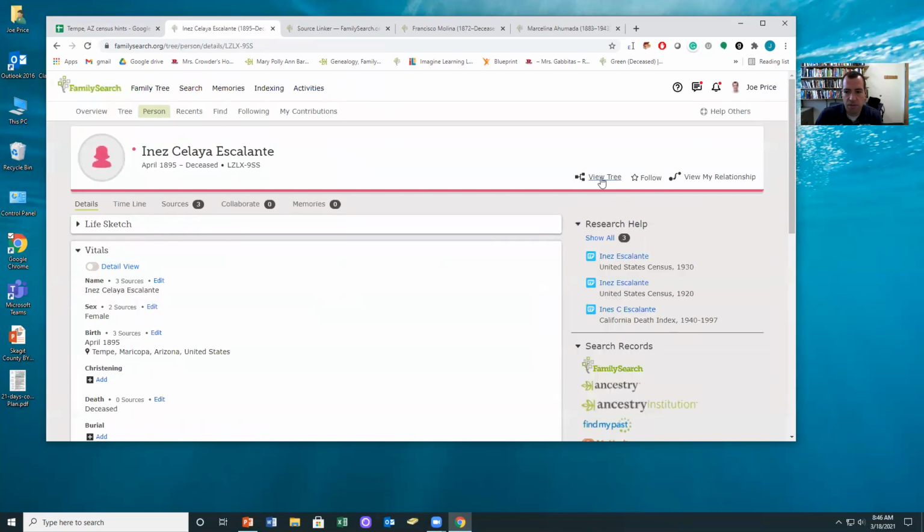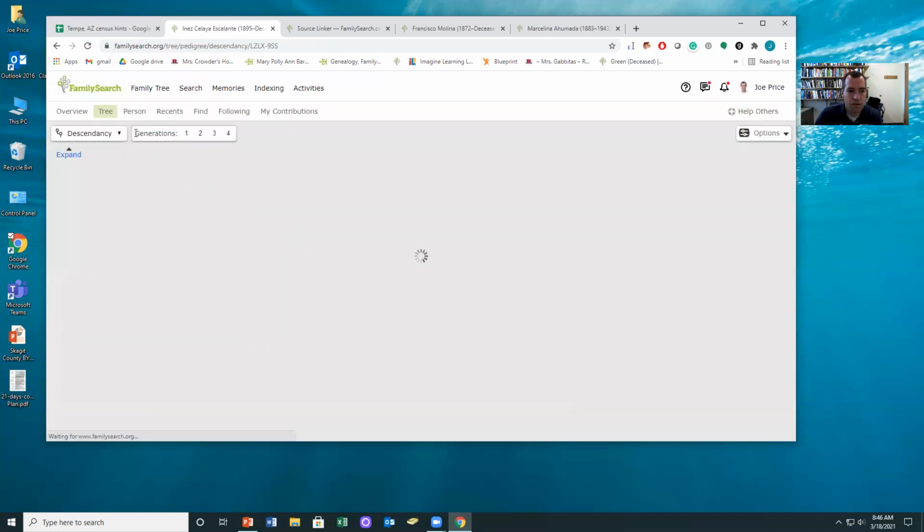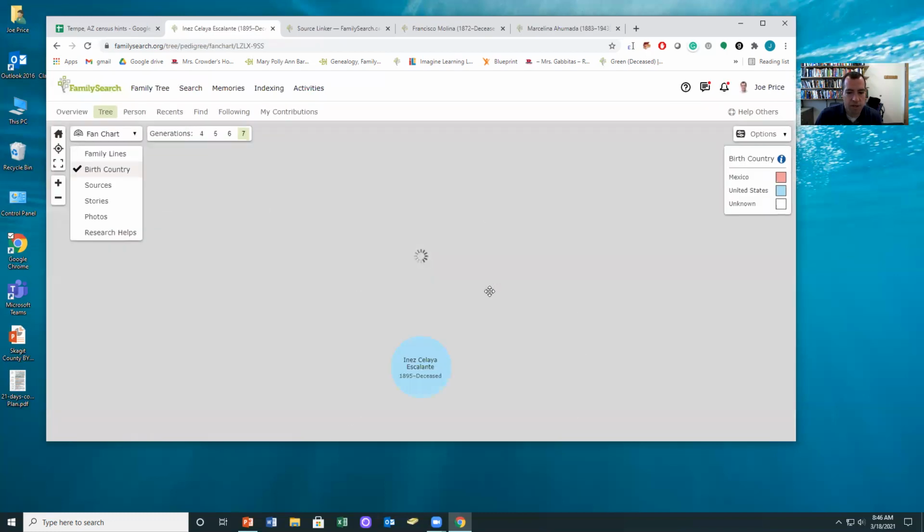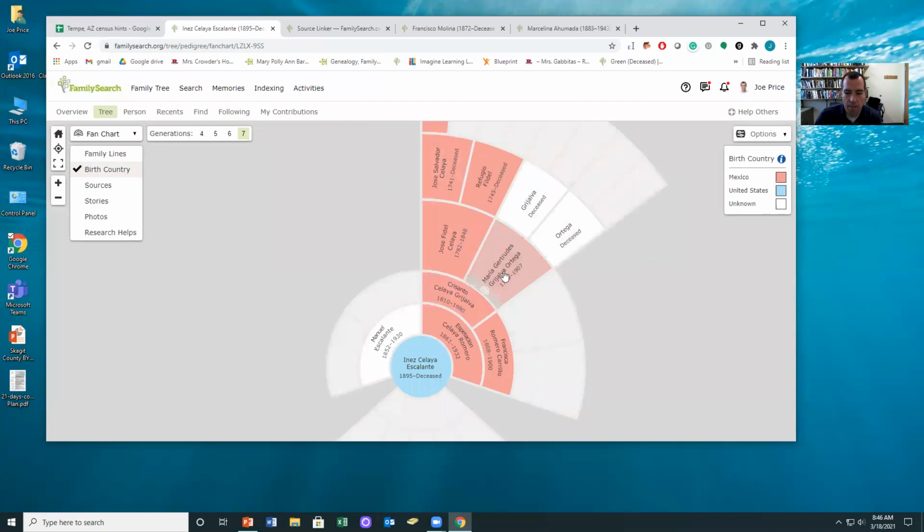One thing I like to do sometimes is look at their tree. Here we have the fan chart, and I like to see how far back it goes. Here I might try to find Manuel's parents, so that Inez can have a more complete fan chart. And if I could find her husband, that would be really great, because ultimately our goal is to make it easier for people to find their family. Once they find their family, we want them to be able to see how they're connected to each other and also to people that lived in Tempe early on.